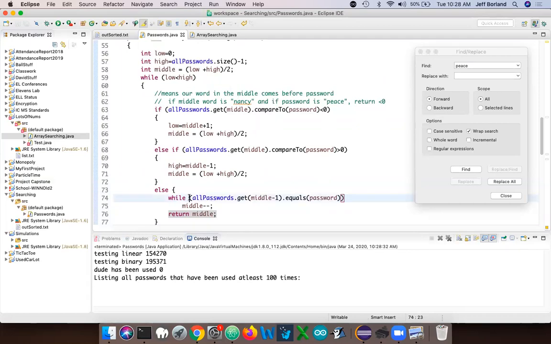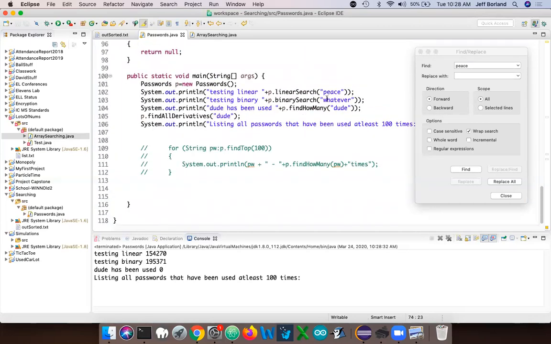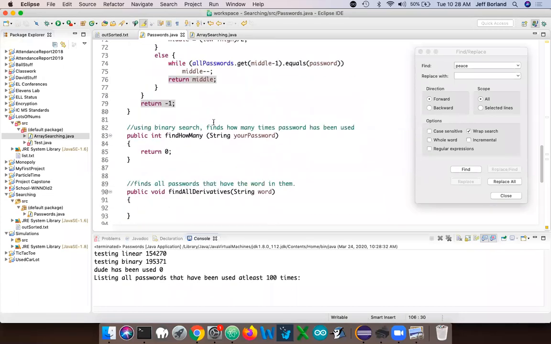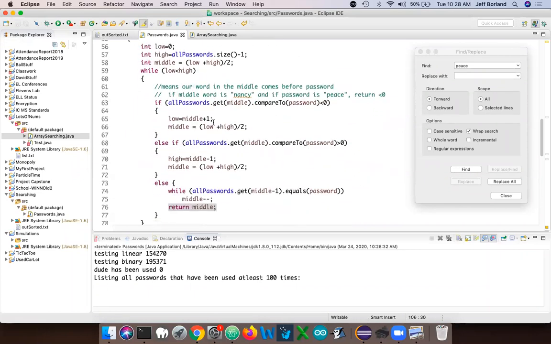All right, binary was looking for whatever. It found it at 195,371. Okay, so that's a binary search, and we can do some kind of fun stuff with this.